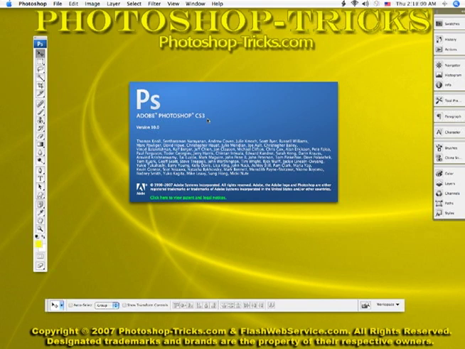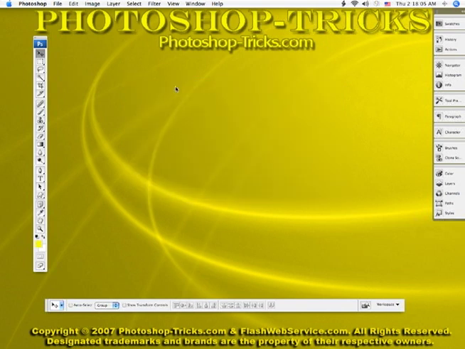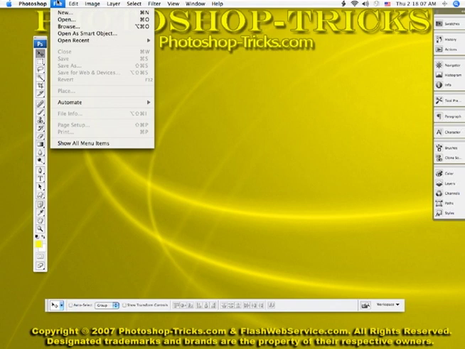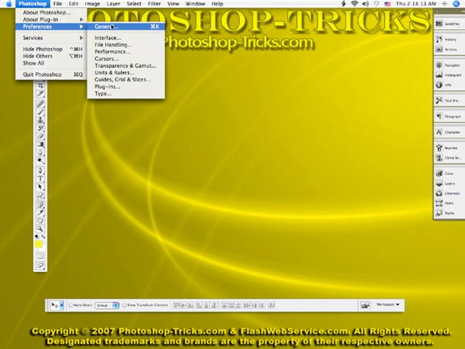Welcome to Photoshop Tricks. This is an introduction to Photoshop CS3 version 10 by Adobe. One of the main things you're going to want to deal with in Photoshop is your preferences.